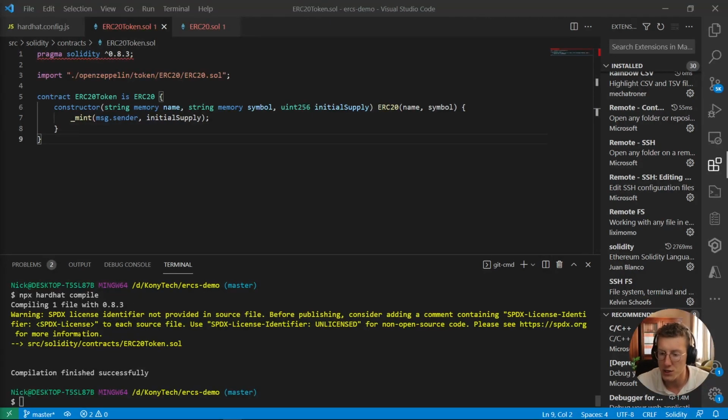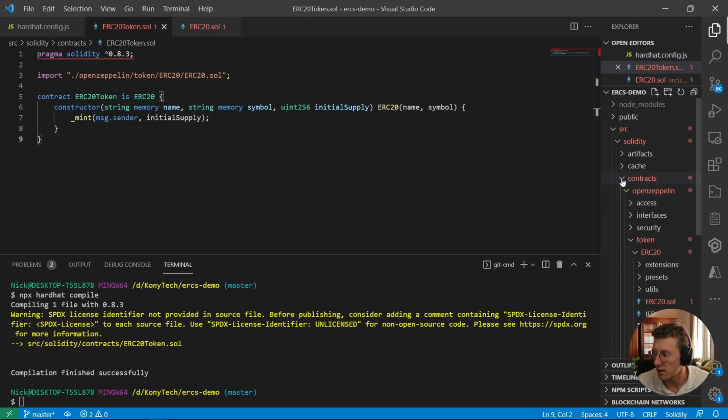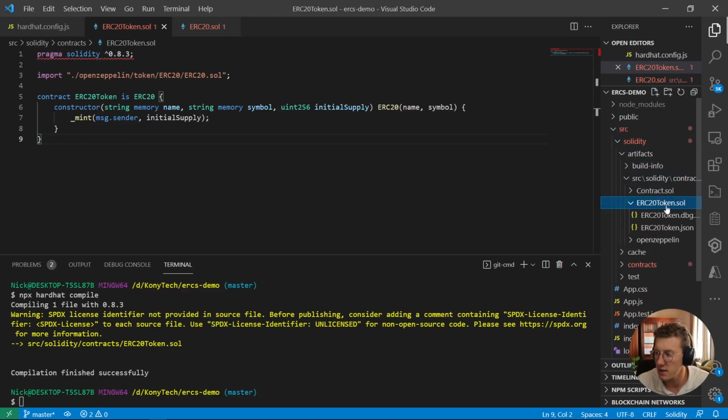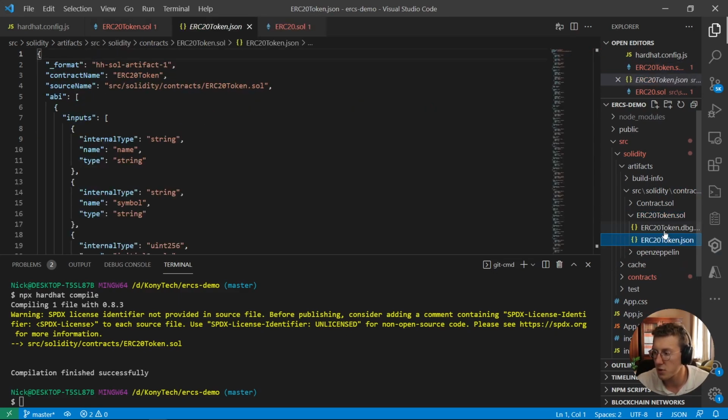Great. So now the compilation worked, and we'll be switching back to React to start creating the client application that will allow us to interact with this ERC token. If you go into the folders, Solidity, artifacts, source, now you can see ERC20Token. If you go to the JSON file, you're going to find all the information of the compiled contract, and inside of this you will find the ABI.